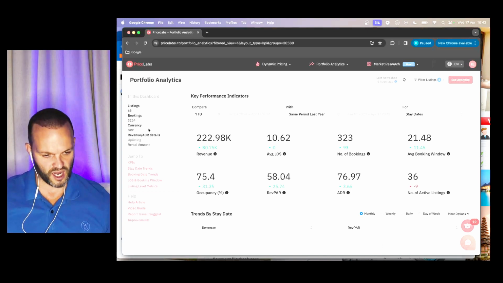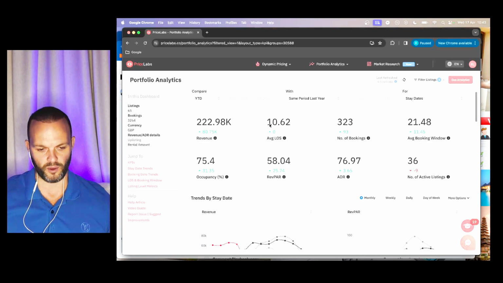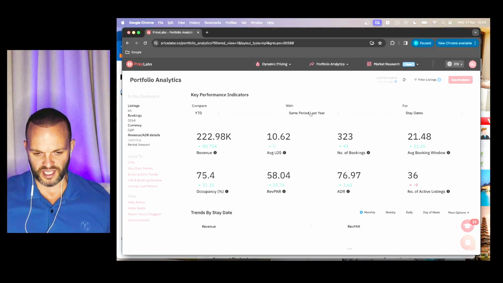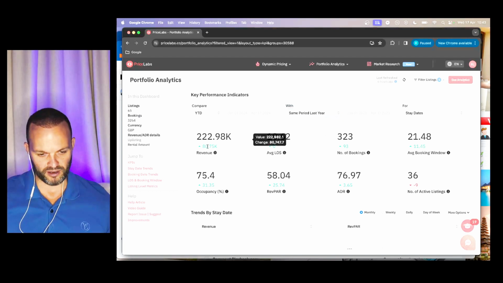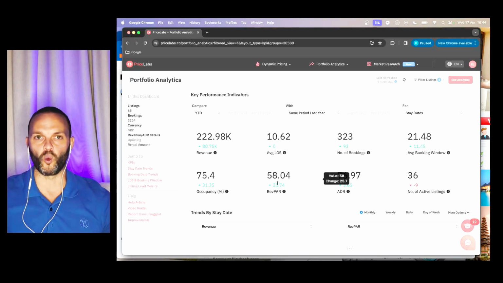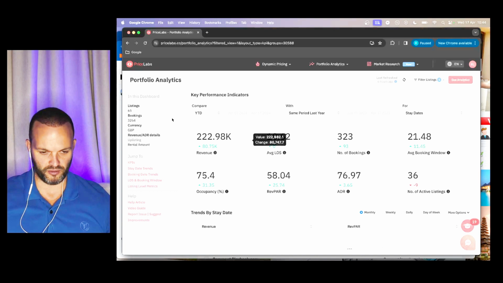But you'll see here we've got 65 listings, 3,000 odd bookings, so we've got a lot of data to play with. Year to date, and you can either compare it versus the same period last year, the same previous period, or choose custom. And the comparison is in the green, okay? So it's telling you whether you're better or worse than the comparison period.